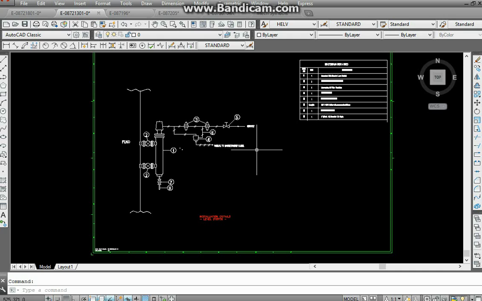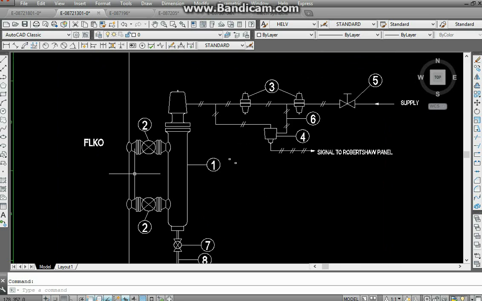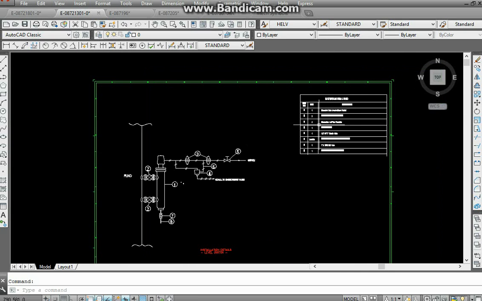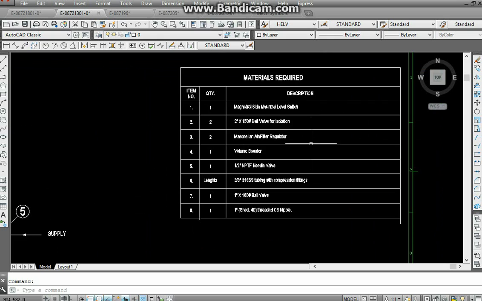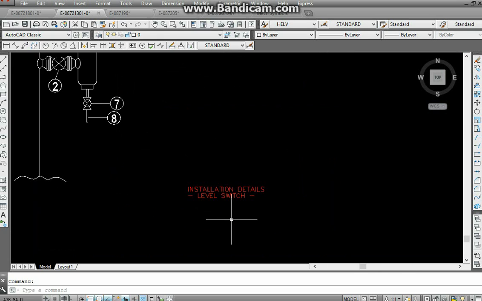If you want to go into design, of course there are other software produced by Autodesk. At least there's AutoCAD Plant 3D and P&ID, and there are other 3D modeling software. But this is basically 2D, and this is how powerful it can get. This is a level switch installation, and this is the material that's required to install this system. This is basically an instrumentation drawing.